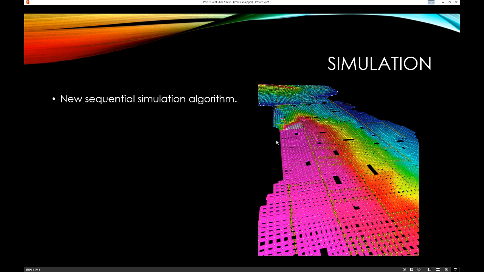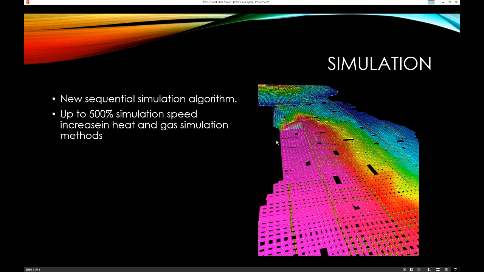We use what's called a sequential simulation algorithm, which means instead of just randomly going through the model and simulating bits and pieces, it'll stage and step through the model much faster. As a result, we can get up to a 500% increase in simulation speed for heat and gas.